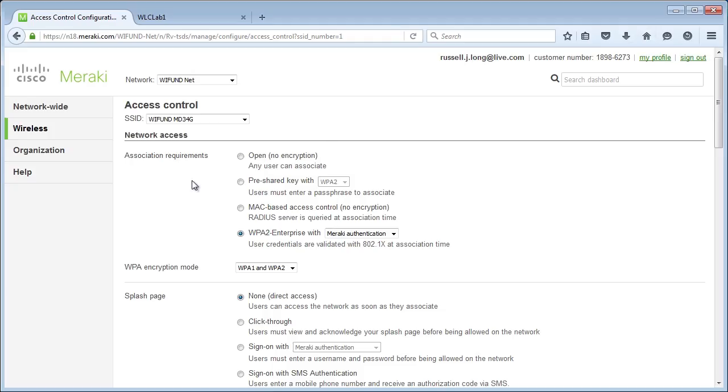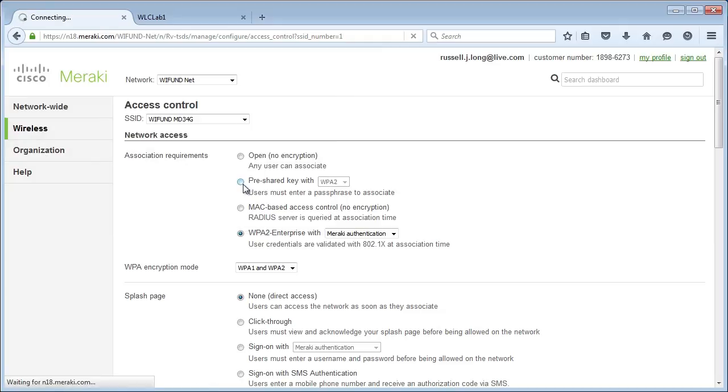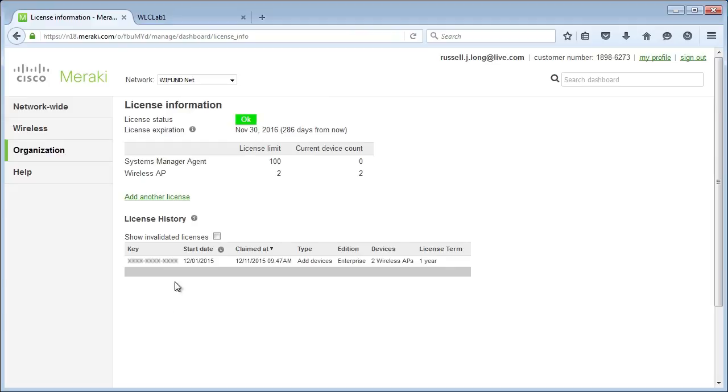It's a little better. So we have our wireless. Let's look at our organization and let's look at our license info. When we take a look here at our license history, you'll see that we can see the different licenses in our environment. Right now we have a license. You can't see this key. We've covered it up, so you will not be able to see that.